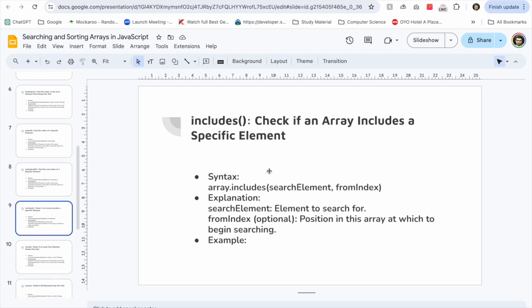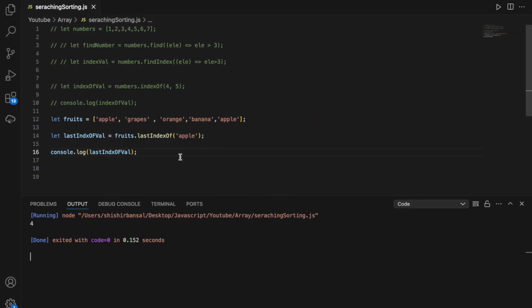Now includes. This method tells if an array includes a specific element. The syntax is array dot includes, search element, from index. Search element is the element to be searched, and from index is optional, the position in the array at which you begin searching. Okay, we will check both positive and negative scenarios for this. I'll use the same matrix here. I'll just comment this out. Let me use this again.